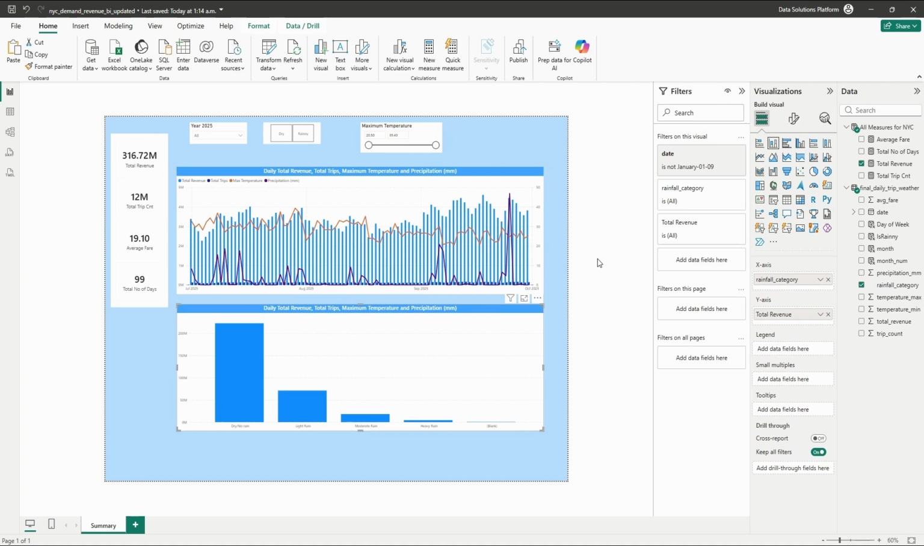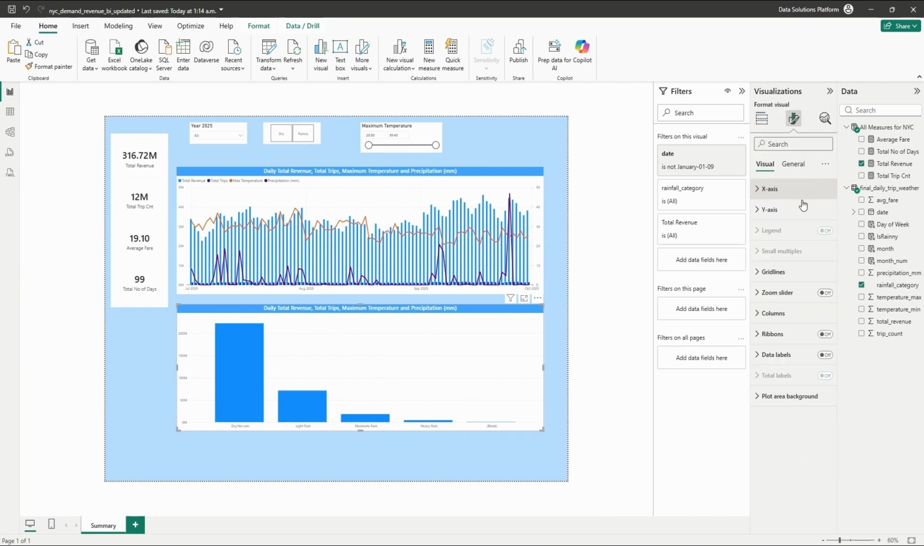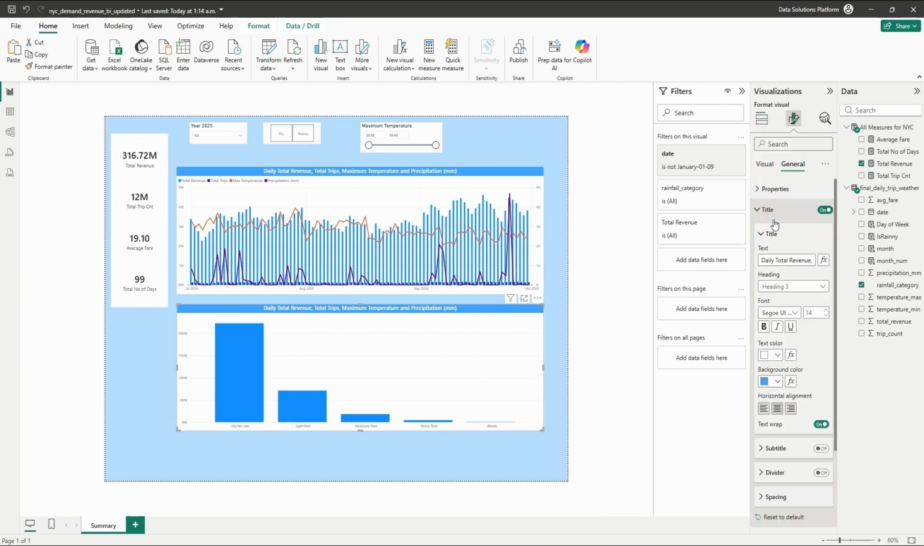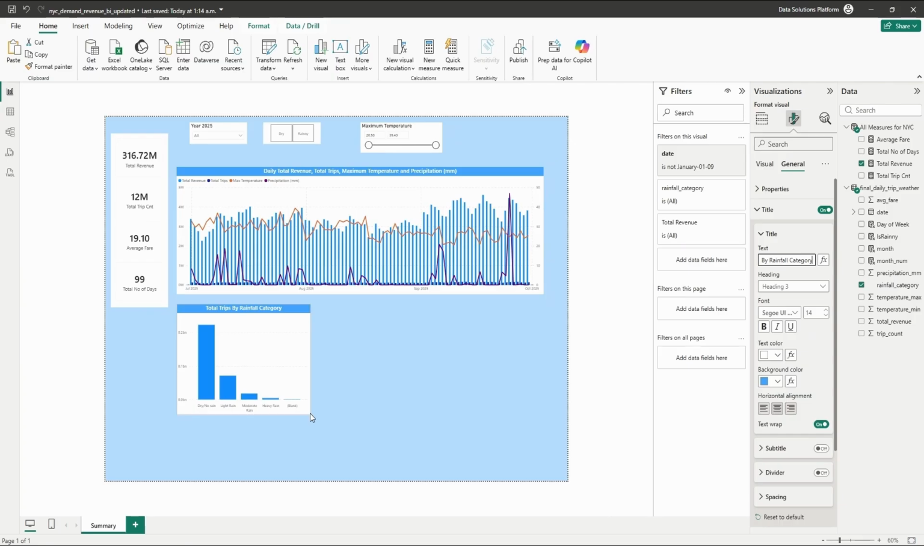And then we also just change the title. If you come here to the title, that's just going to be your total trips by rainfall category. So let's quickly write that. Total trips by rainfall category. All right, now we don't need this much space here, so we just reduce it. And that's great.